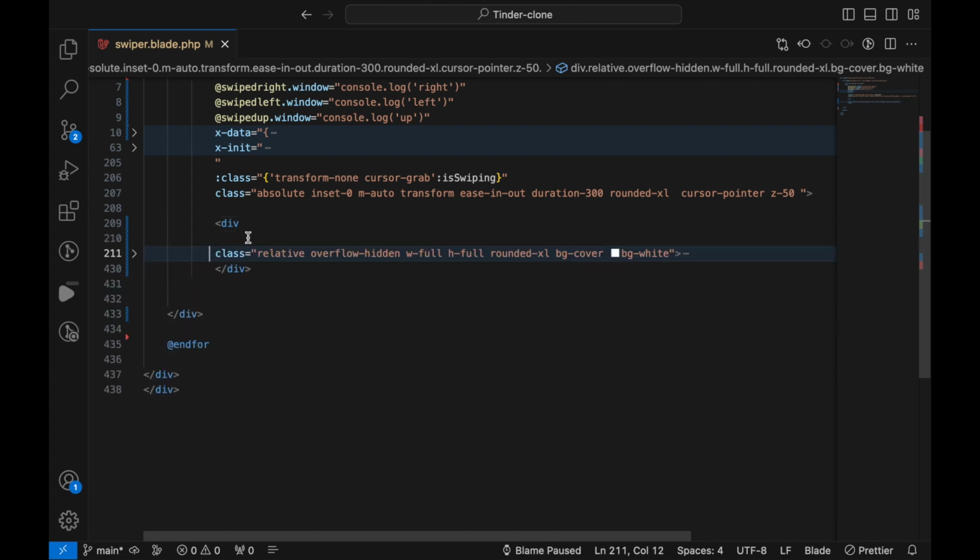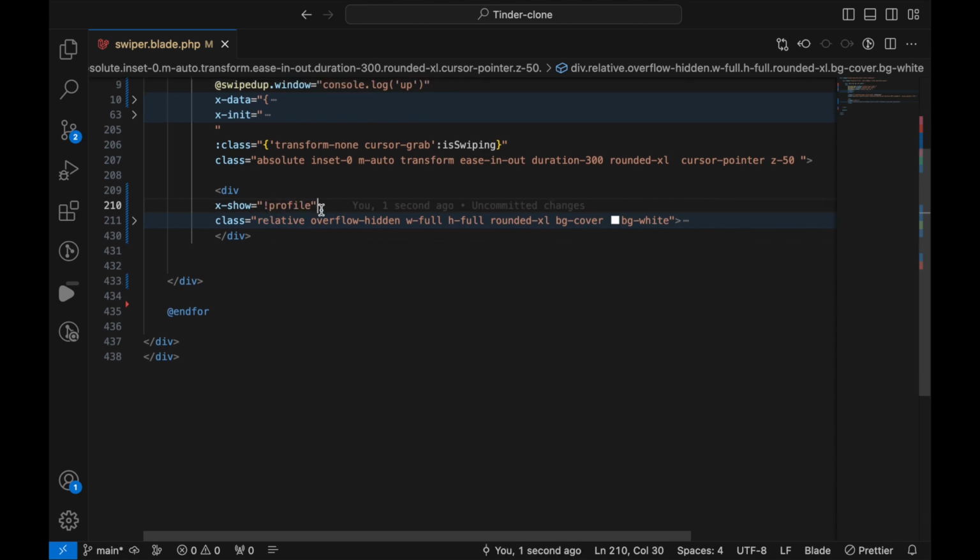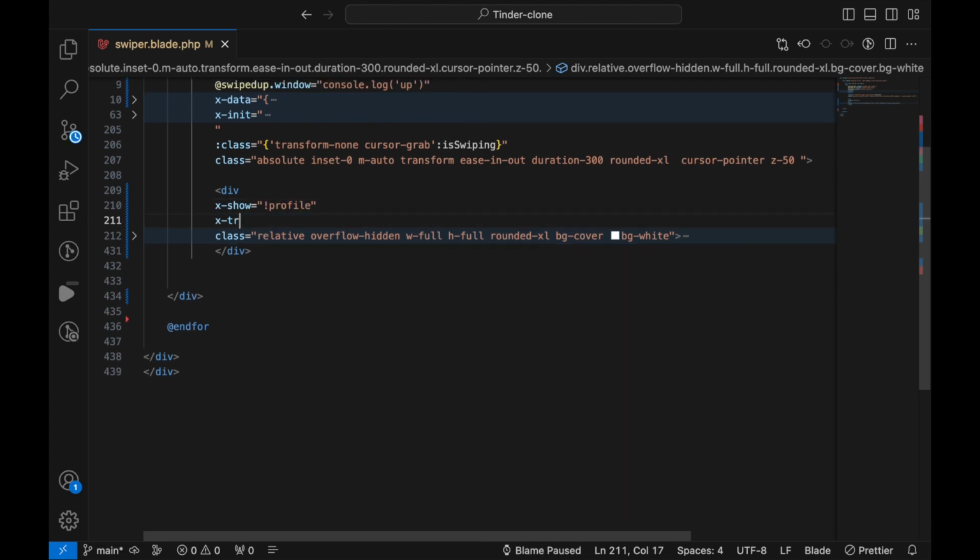So here we can go ahead and add x-show. We're going to show this if the profile is false, so add an exclamation mark. Let's add some x-transition.duration. This is Alpine, just to make it smooth as it is appearing or disappearing. Transition duration 150 milliseconds. Origin to come from the bottom.